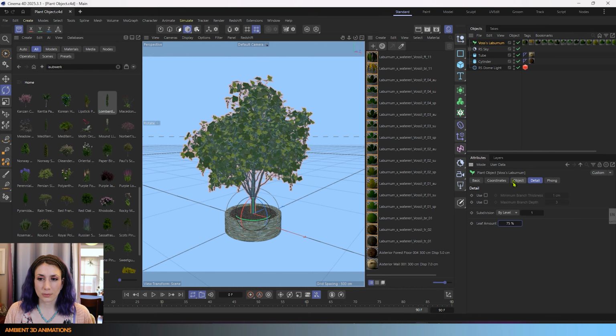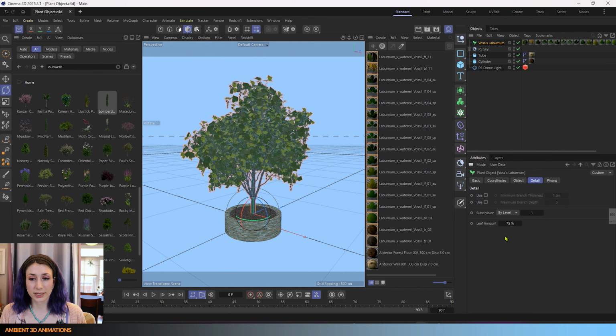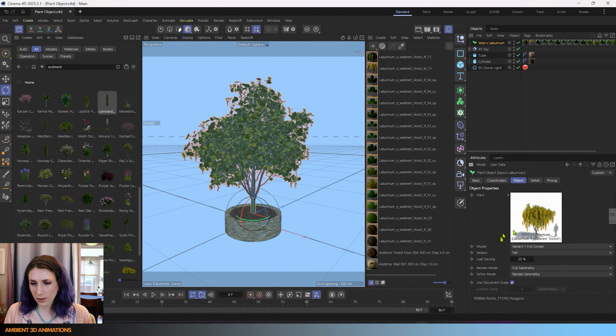But by reducing the leaf density, you're reducing the polygons, and then you're creating the illusion that there's more leaves by just making the leaves a little bit bigger. So that is one way you can also help reduce lag for your computer and speed things up, prevent your computer from crashing. I'm going to set the leaf amount back to the default, which is 100%. You can actually set any one of these settings back to the default by right-clicking on this arrow, and then it sets it back to the default. So there we are, back to the default.